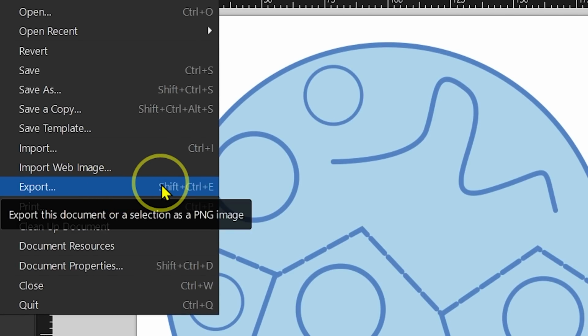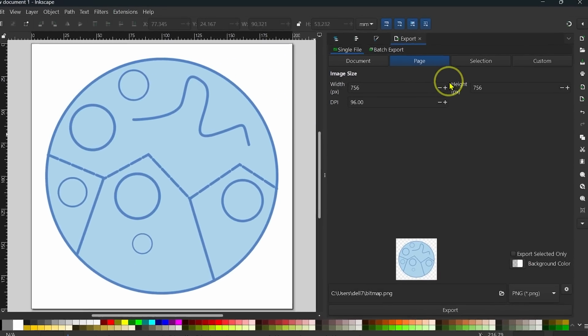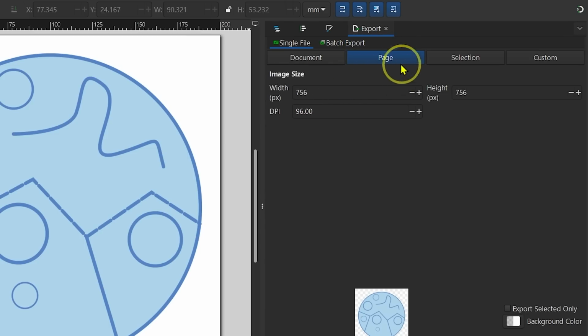The shortcut to which is Shift plus Control plus E. You click, and it will give you an option in the side panel. The Export tab will open where you will get Single File and Batch Export, but currently it's a single file, so you can export the page or the document, right? If I want to export the document, I can set the width and the height.